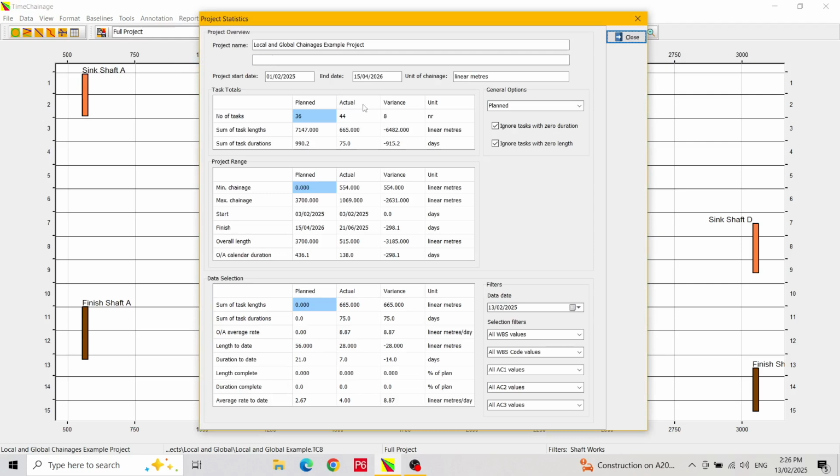In the Project Overview section, we can select a specific date range or accept the default which covers the full project. In the General Options section, we can select Planned Tasks or one of the baselines if we have any. We can filter out tasks with zero duration or zero length, as such activities could skew the results. Finally, there are filters for the data selection area. Here we can select individual values for any of the codes. Let's close the report.